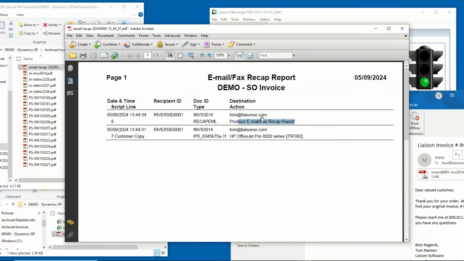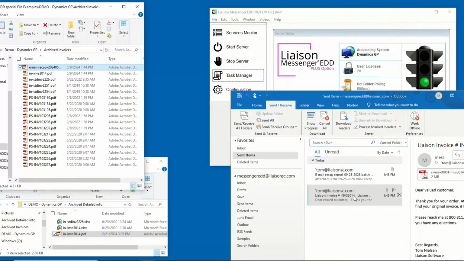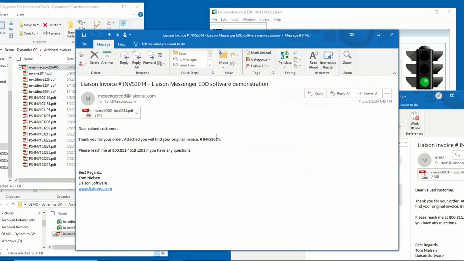So you could see the recap report was emailed to me, and here's the date and time that that took place. And we also processed the invoice to myself here, and then there's the invoice number and the date and time that that took place. Okay, over to the email that was sent out. So let's pull that up.